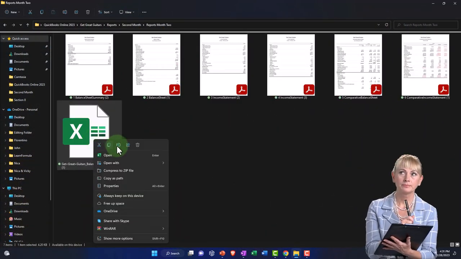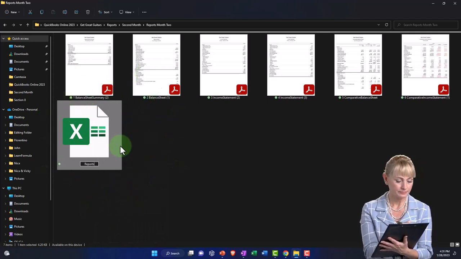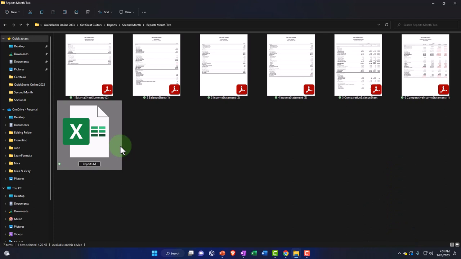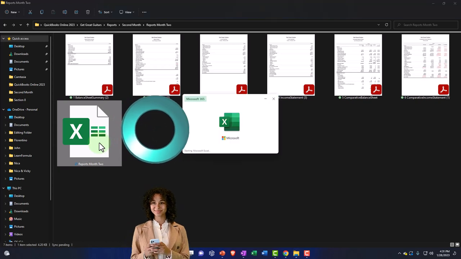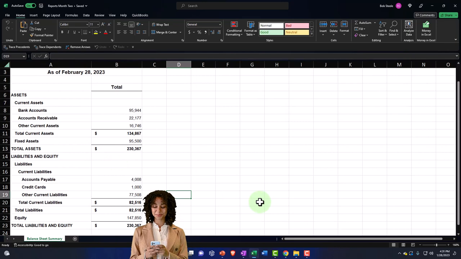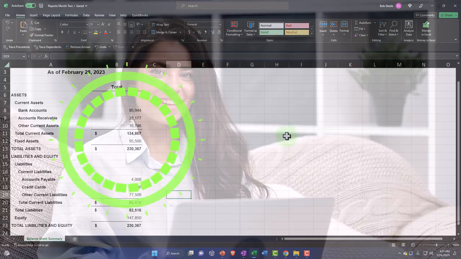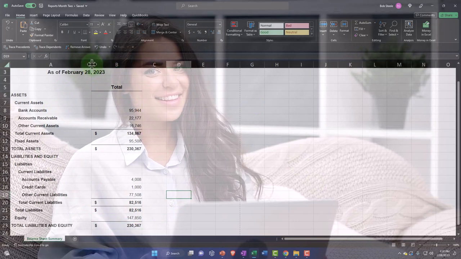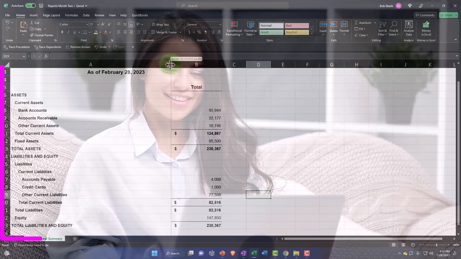I'm gonna right click and rename it, and this is gonna be reports month 2, I'm gonna say, and then I'll open that up and now I can do some added formatting if I wanted to do any added formatting outside of what I can do in QuickBooks. I won't go into too much detail, but I'm just gonna say, let's go to this side. There's the end of the report. So I might make this large enough so it fits on one page like that or something.